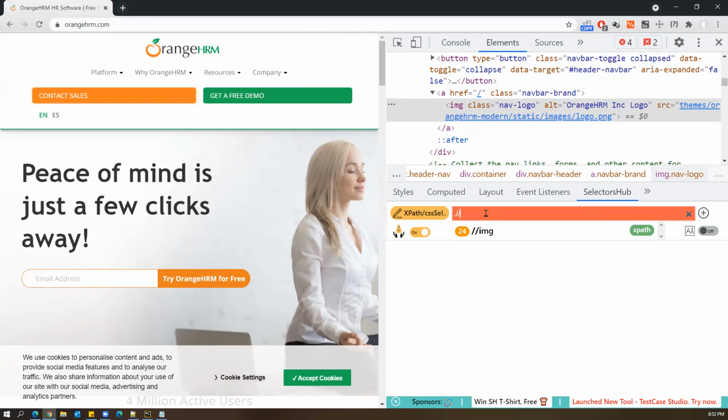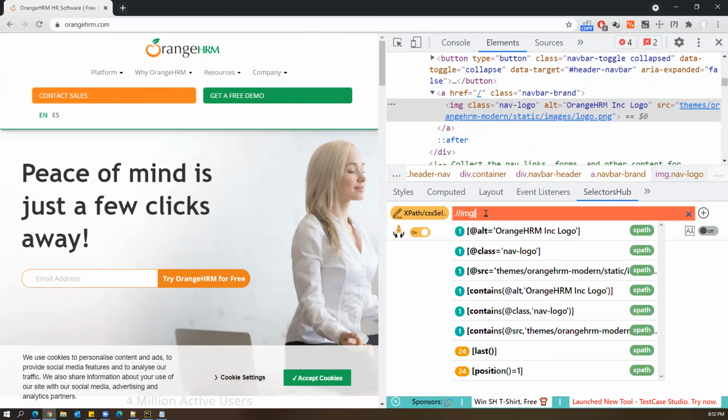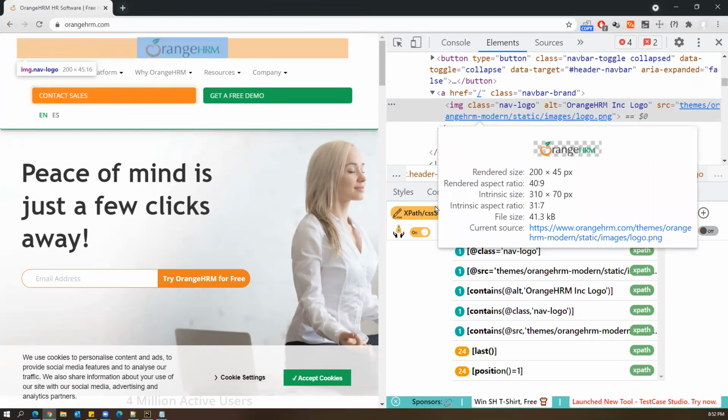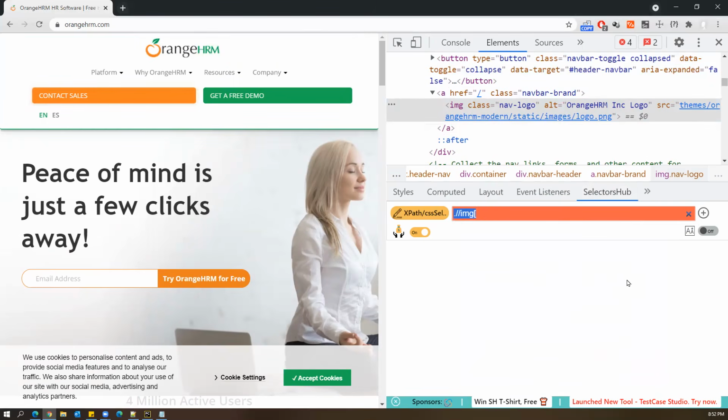Okay, just a moment, //img. And yeah, now you can see it is automatically suggesting all kinds of Xpath. So there are different options it will show you here. Suppose I want to just locate this element. So what is the tag name here? IMG is there. So I want to write my own Xpath here.